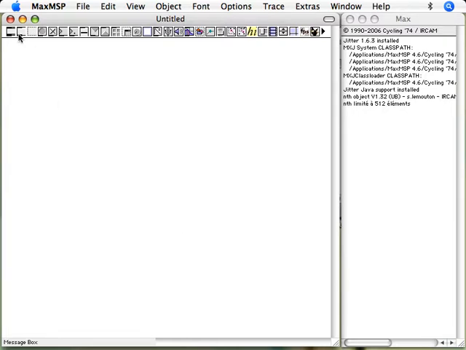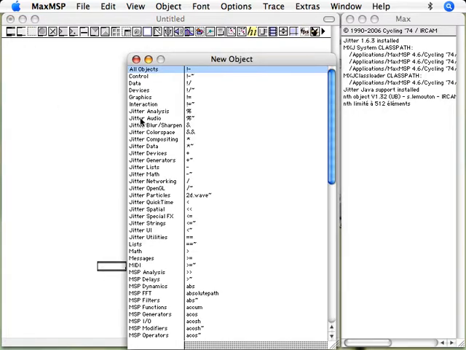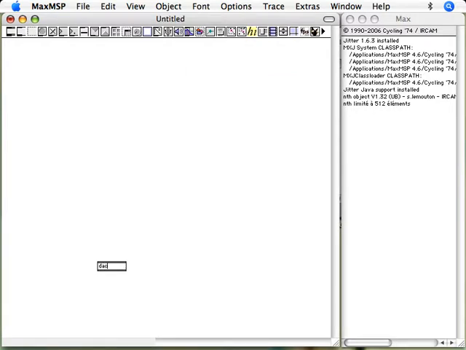Okay, so let's start constructing this patch. First of all, we're going to need an audio output. So we're going to need a DAC, and we're going to need to turn that on and off. So let's have that there like that. Okay. And then we're also going to want a volume control in here.